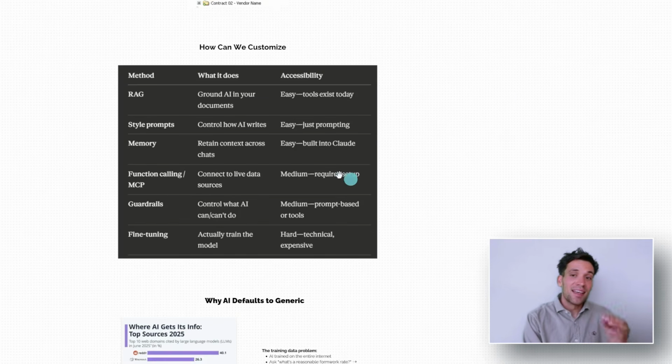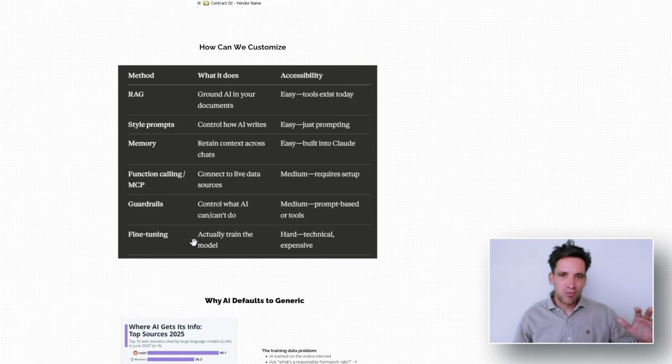The second one, which I think is an incredibly useful strategy, is style prompts. I think a lot of people, when they think of training AI, think of this complex process where you're getting a machine learning expert to look at all your data and identify patterns. Really, one of the very simple ways that you can take AI, train it on your data and customize it is by creating these style prompts.